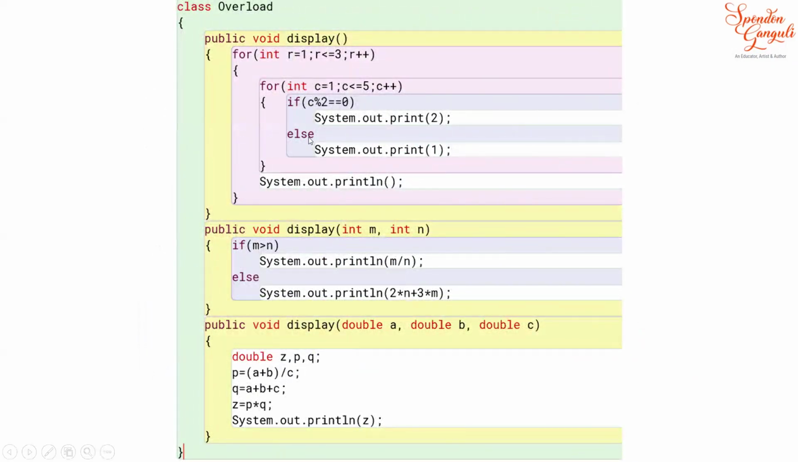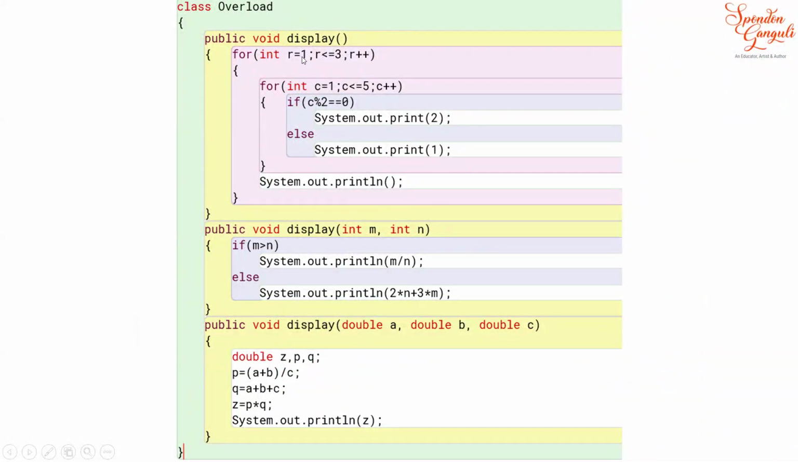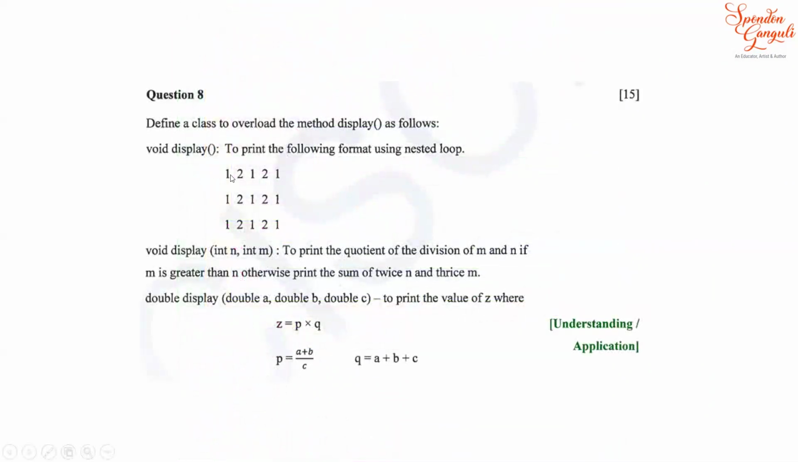So the 3 functions, first one is printing the pattern. You can see here 1 to 3 and 1 to 5. Here, for mod 2, if the number mod 2 means even, we are printing 2. For the odd, it is printing 1, and println. Let us see again. See here, all the odd columns are filled with 1 and even columns are filled with 2. And there are 3 rows, 5 columns.